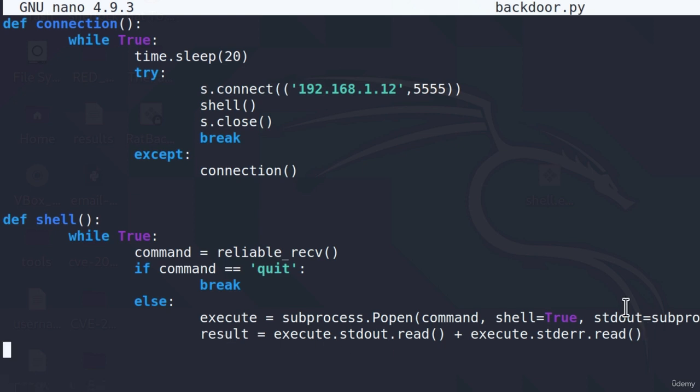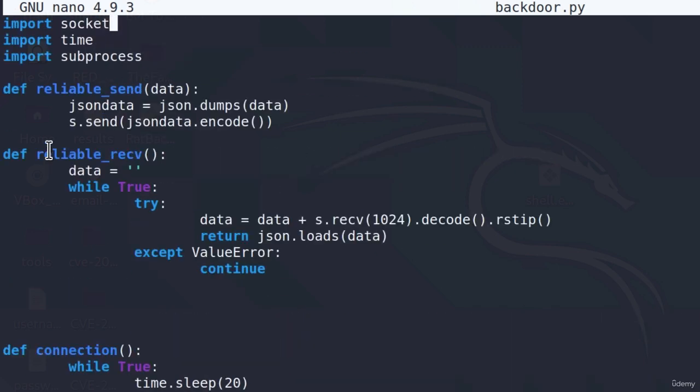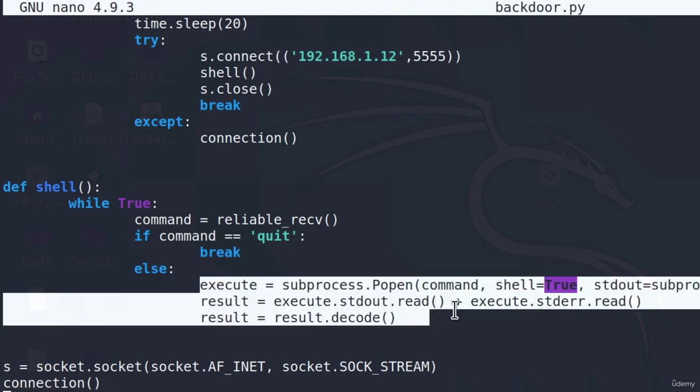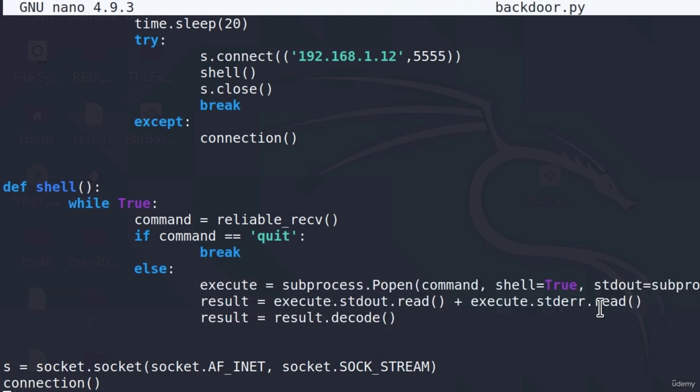And this line that I'm going to write right now could be a little bit tricky. Let me write it first. result.decode. You might be wondering, why are we decoding this? Well, if I go up here, in the reliable send, we're going to encode our data. And this result is something that we're going to send in the next line.